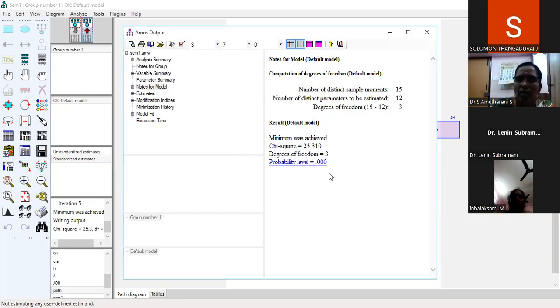So, if the p-value is less than 0.05, the model is rejected. So we have to get more than 0.05. For that, what to do? We have to make some changes in the diagram.